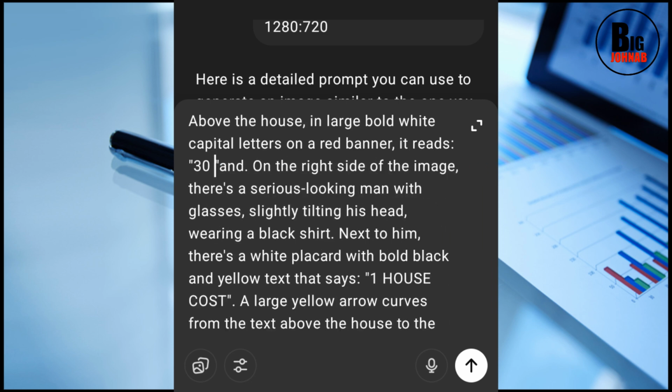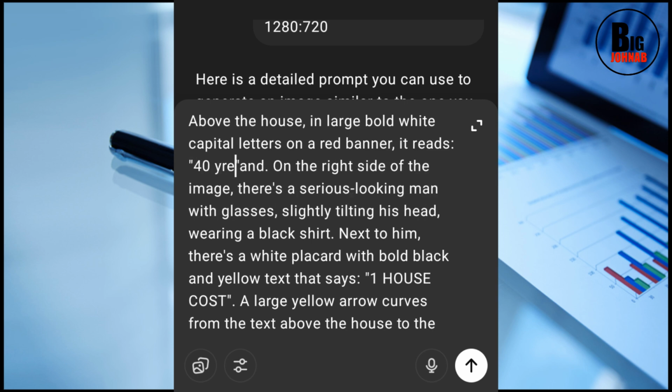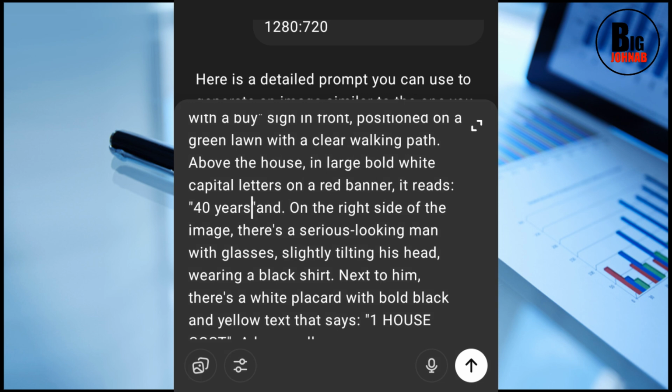You see, you can change it to 30 years or 40 years, or just write anything that you want to write. Let me say 40 years. So now I've changed it. So if you carry this particular prompt to ImageFX, instead of 30 years, ImageFX will generate 40 years. Do you understand?